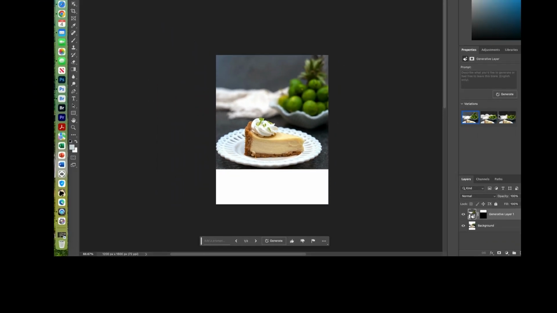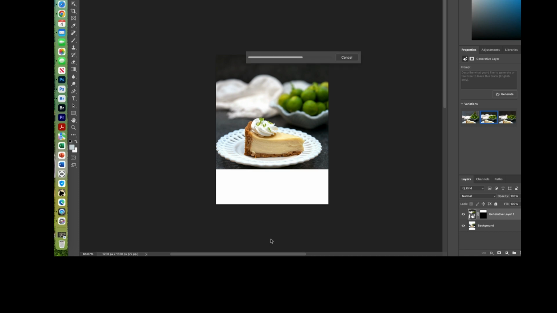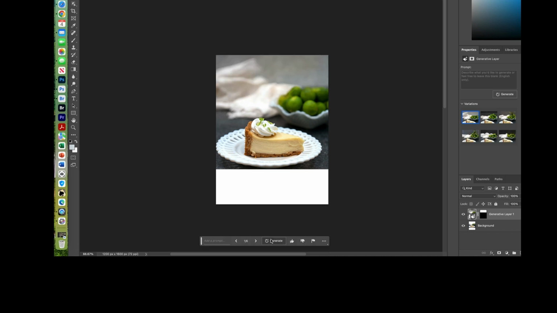Over on the right in the Properties panel there are 3 different variations. You can either select the variation that you like or generate again for additional variations. I think this is the variation that I like.